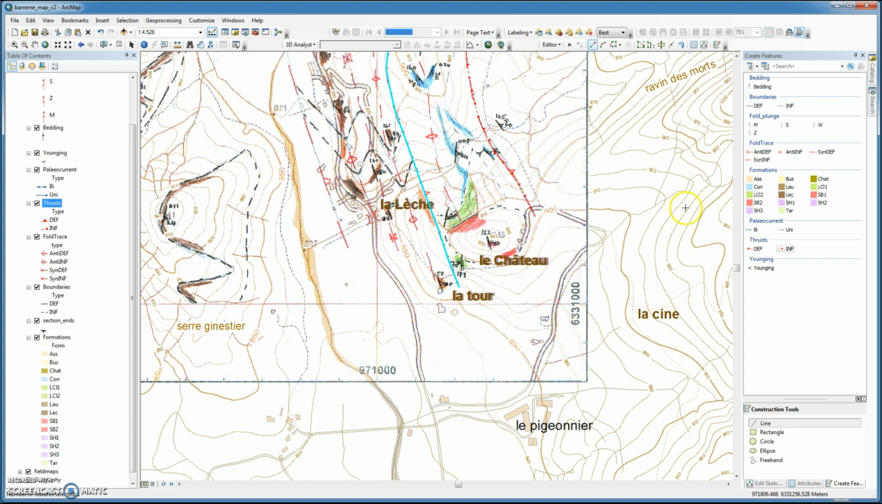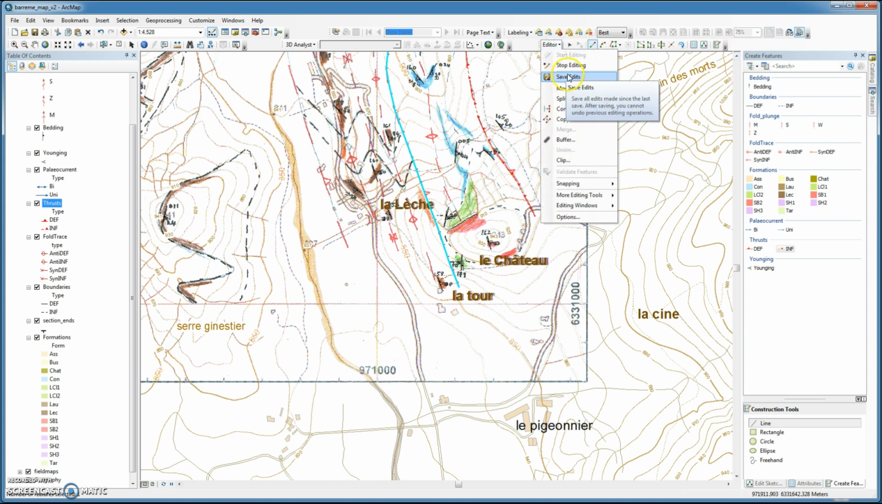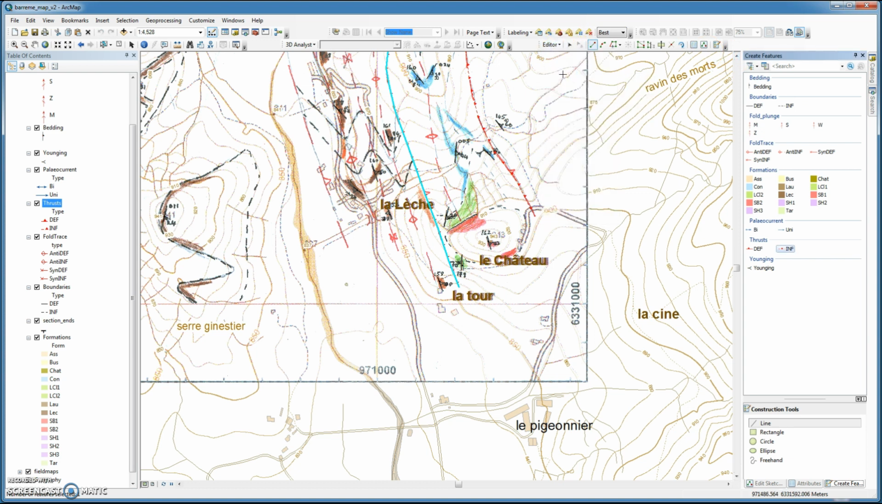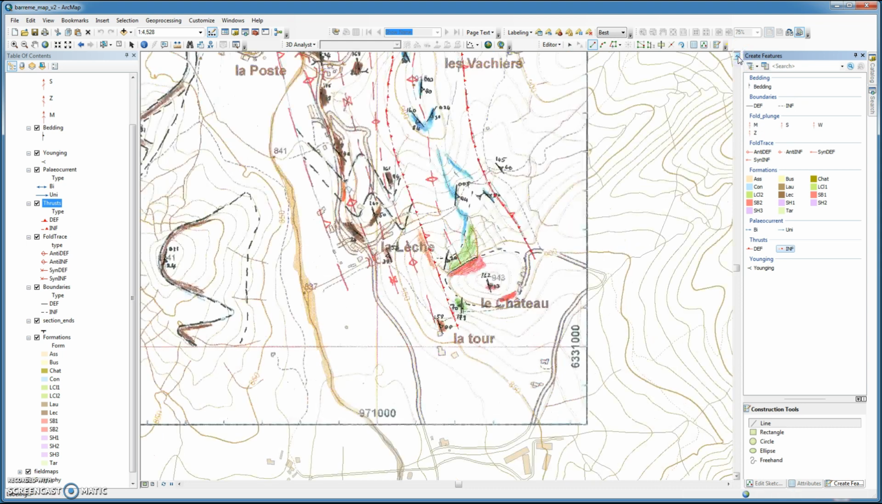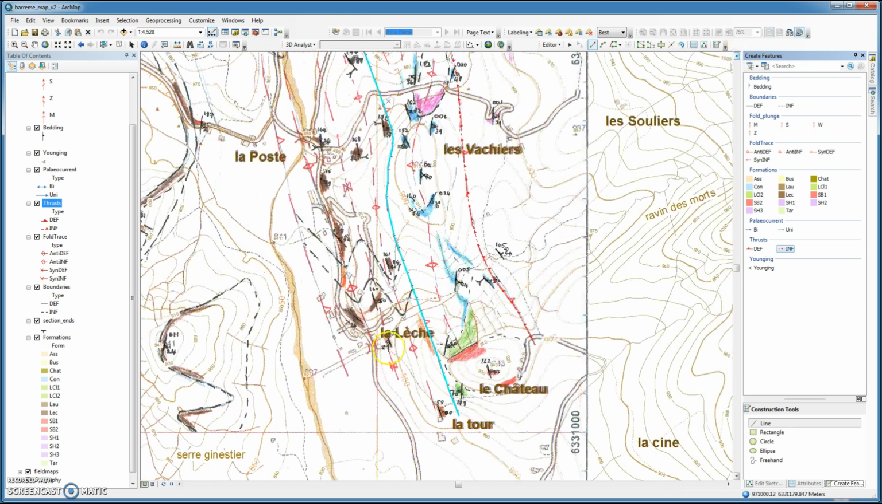Just to show you, let's save my edits first before I make a mistake, and show how I can correct it if I do it the wrong way. So what I can do is start at this end, and click, and you can see that the ticks are appearing on the wrong side of the line. But if I keep on going, I'll just go all the way along it.